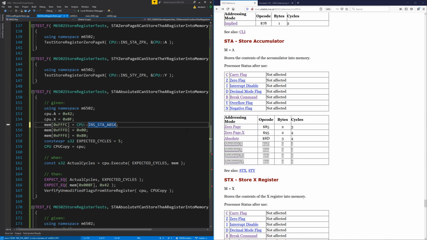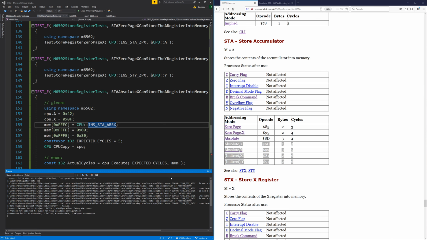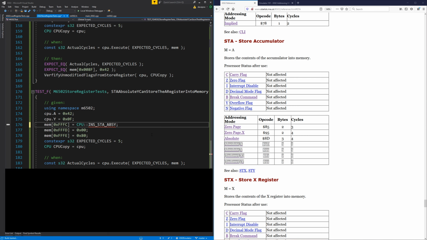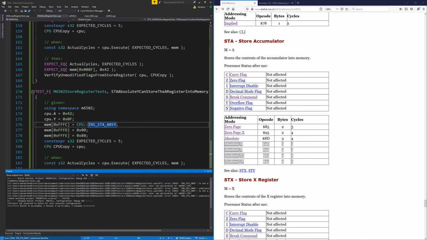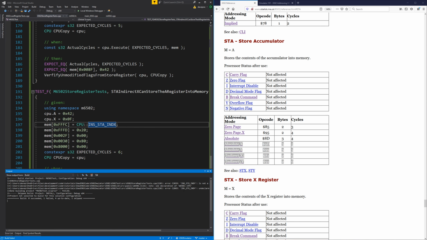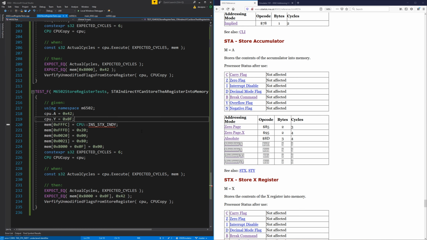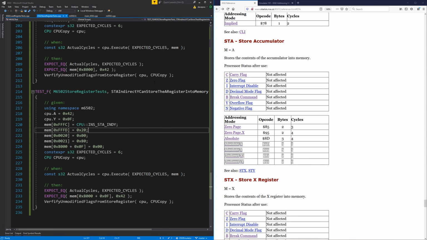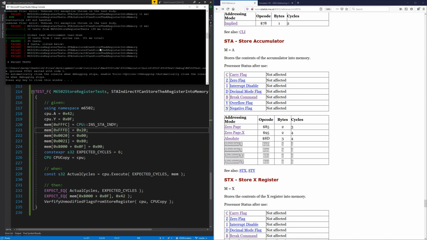STA was wrong. STA, that was wrong. STA, that was wrong. And STA, that was wrong as well. It was hard to tell they were wrong though, because the tests were already failing, so we never really got past that. Let's see how far we got now. We've still got 4 failing tests.